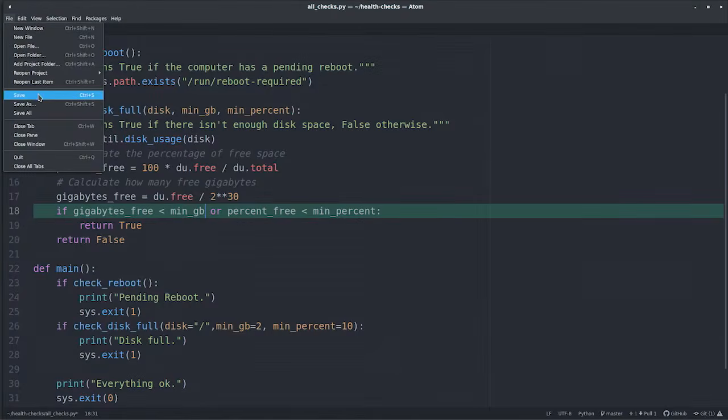Nice. Now that we've fixed the conflict, you can finish the merge. Do you remember how to do it? We need to add the allchecks.py file and then call git commit to finish the merge. But first, we're going to save and close.